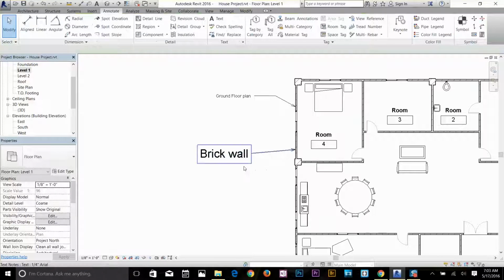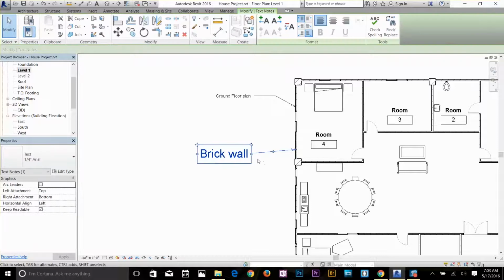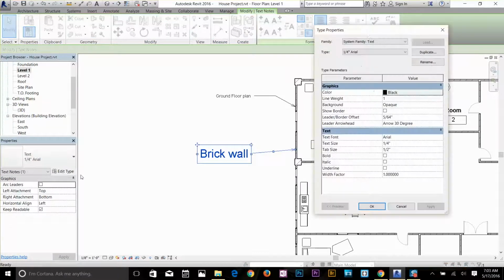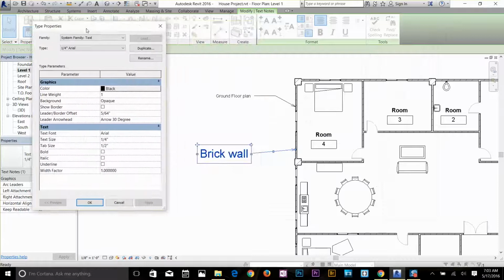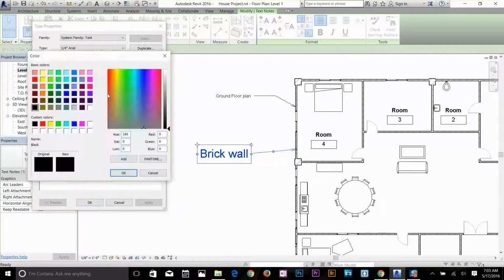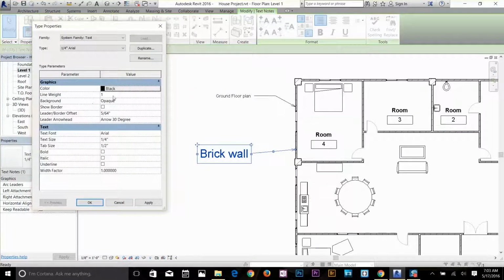Alright, let's have a look at a few more settings here. I'm just going to click on this text, and on the left in the Properties panel, you've got your Edit Type, alright? So here I've got my color of the text. I can change the color of the text, line weight. I'll show you background options in a second.